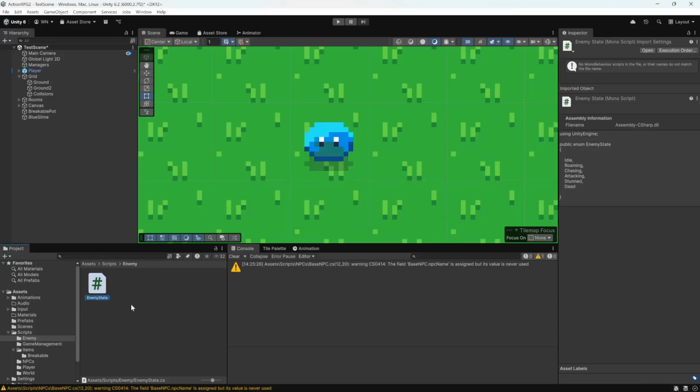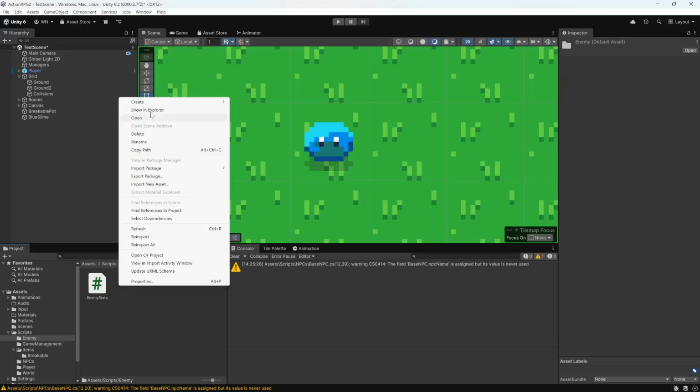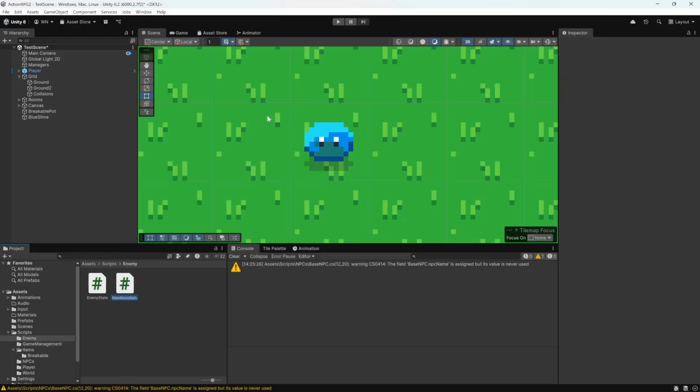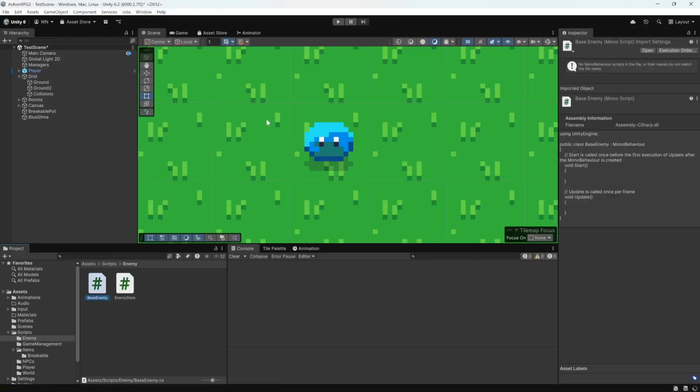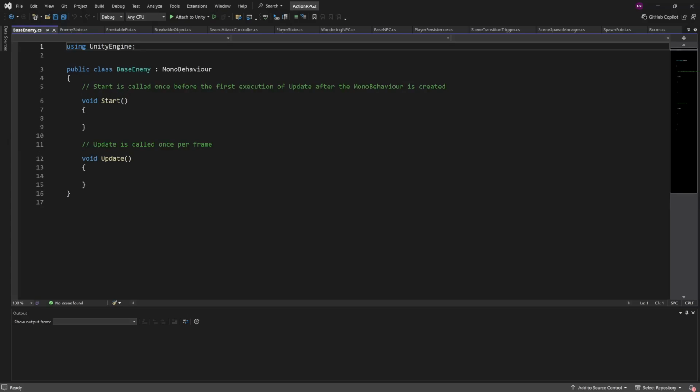And now we're going to create a BaseEnemy script. Just like what we did with the base NPCs, we're going to do the same thing with enemies. We are going to inherit from them. So we are going to create a MonoBehaviour script, and we're just going to name that BaseEnemy, and let Unity do its thing. And we are going to open up that BaseEnemy.